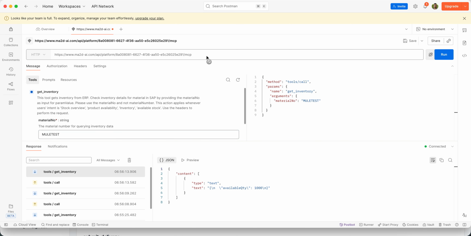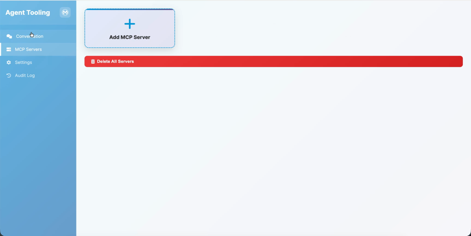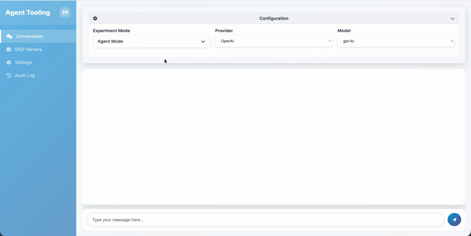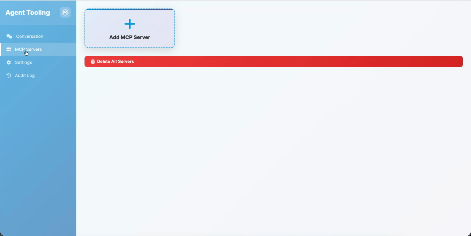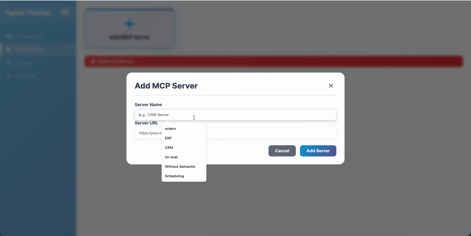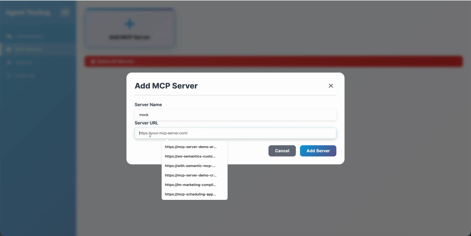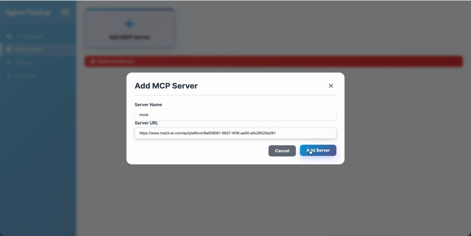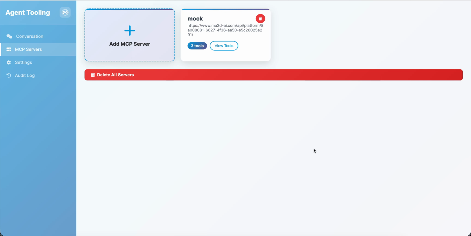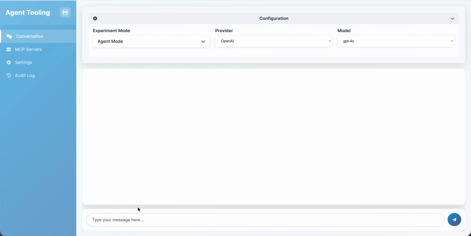And the cool thing about it is I can immediately paste this URL to the agent playground. I think we shared this tool in the past, where you have here MCP playground agent tooling. And I can add it here, let's say mock, add the server, and you will see it will get the tools. And now I can ask a question.